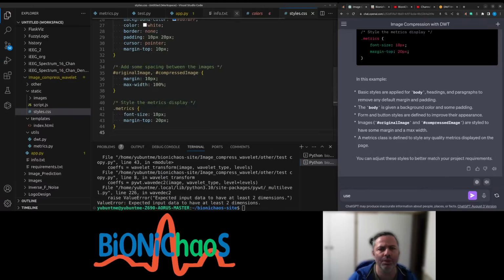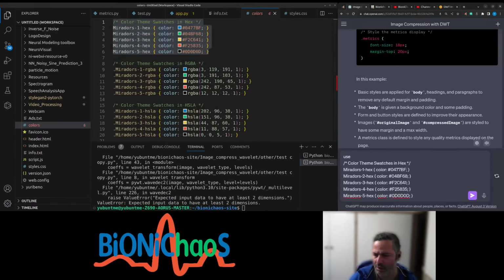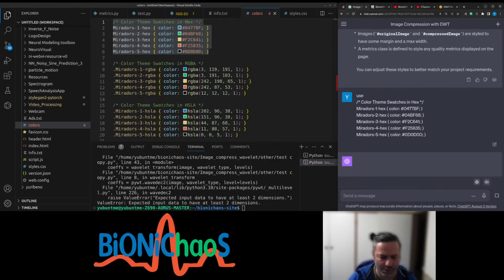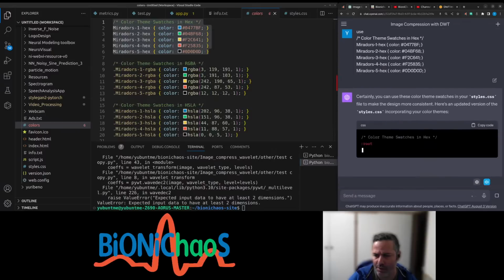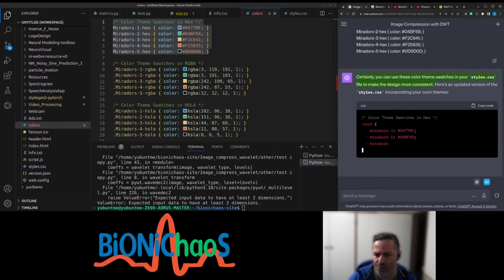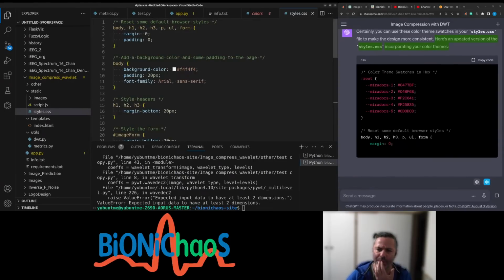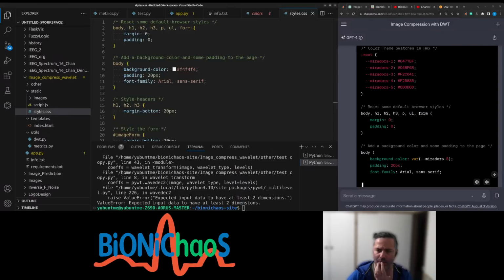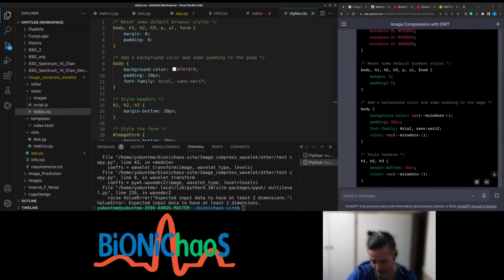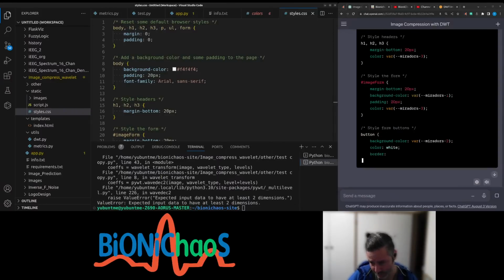Oops. We want these colors. Should just rewrite the CSS. Certainly, you can use these color theme swatches in your styles.css file to make the design more consistent. Here's an updated version of the styles.css incorporating your color themes. It's a black background. We can keep it as that for now.